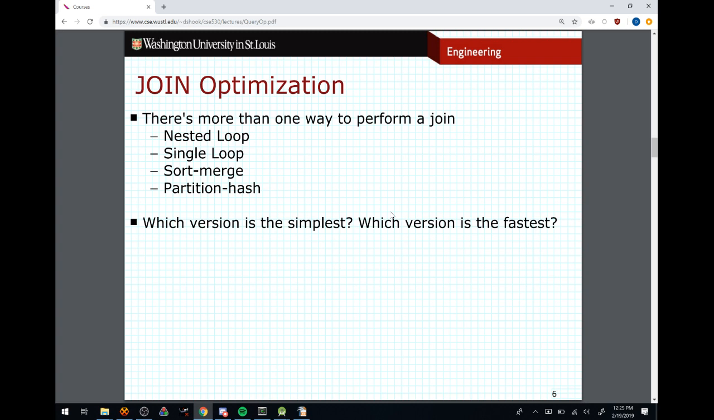So for partition hash to be a viable option, it typically requires that one of the 2 tables that I'm joining be small enough to fit into memory when I hash it. I want that hash table to fit entirely into memory. If it's too big and it starts spilling over into disk, then it's not worth it anymore.